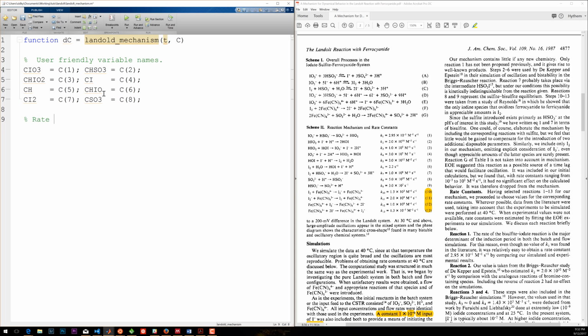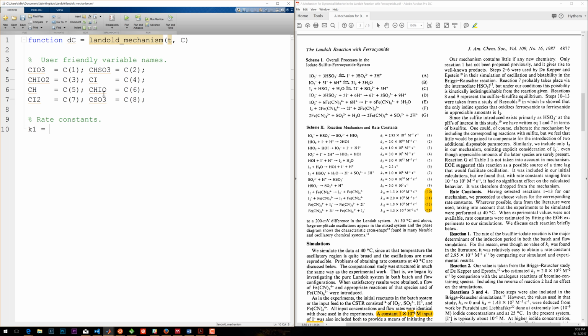Next, we define the rate constants, and these are in units of moles per mole per second, depending on the reaction rate. In any case, K1 is equal to 2.95 times 10 to the minus 1. K2 is equal to 2.0 times 10 to the 10. Wow, that's a very fast reaction. K3 is 1.0 times 10 to the 5. K4 is 3.0 times 10 to the 5. K5 is 3.0 times 10 to the 12. Again, a very fast reaction here.